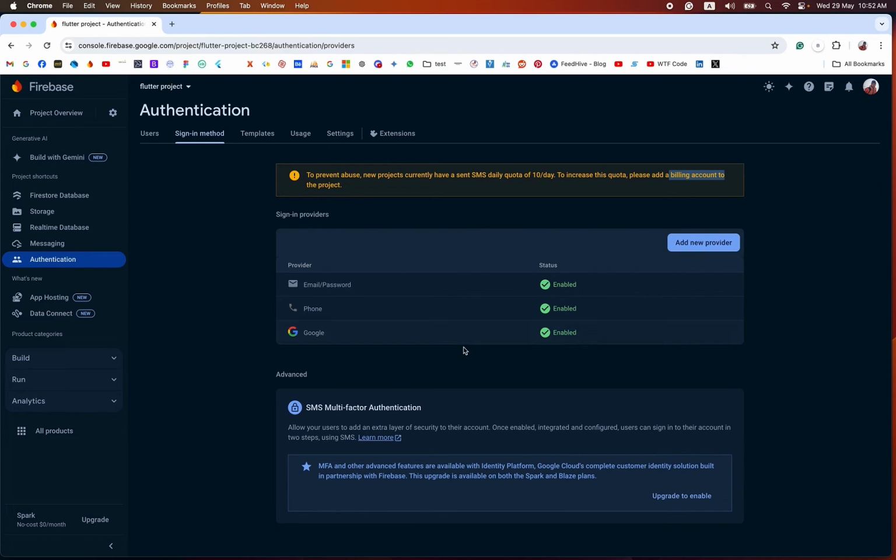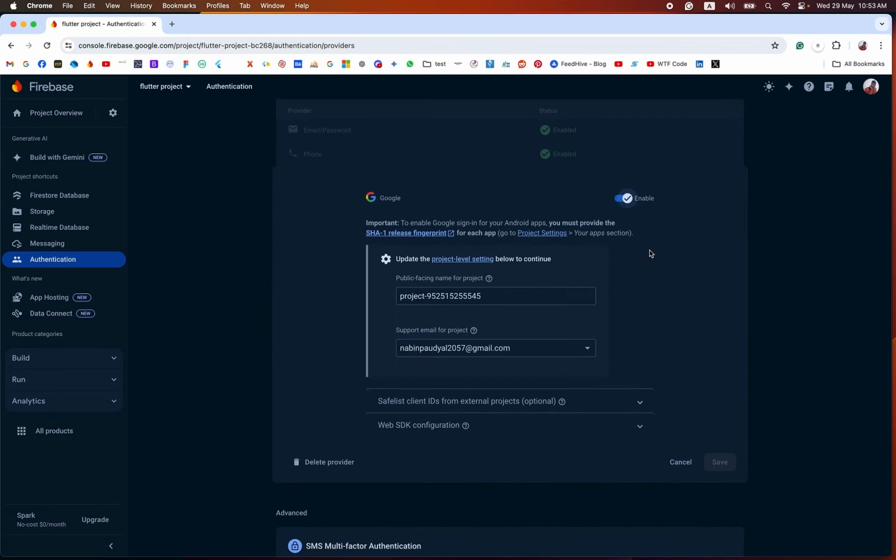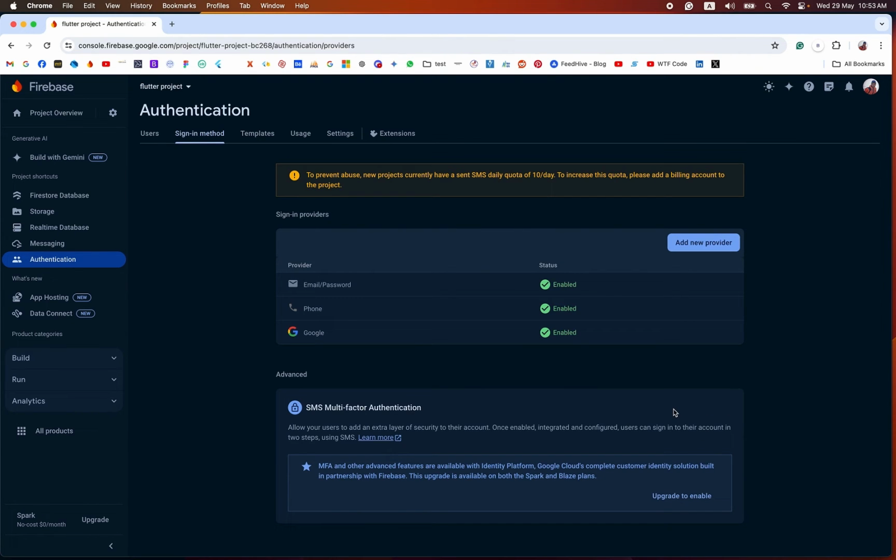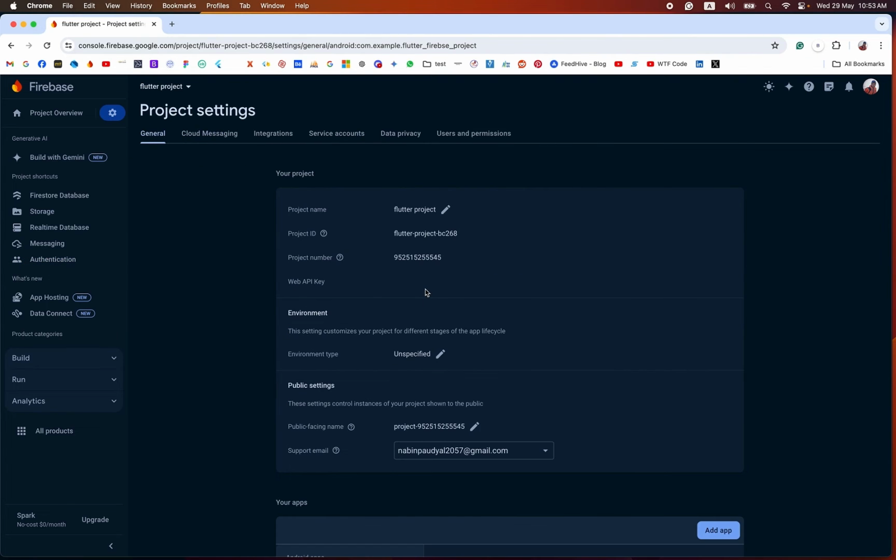Another most important thing to remember is that for phone authentication you also need to enable Google authentication. I have already enabled Google authentication. After enabling it, you need to download your Google service file and replace your old file with the new file. For Android setup, you need to add the SSH key.